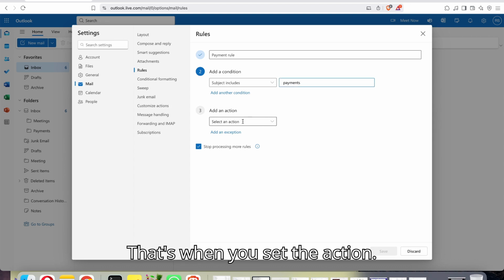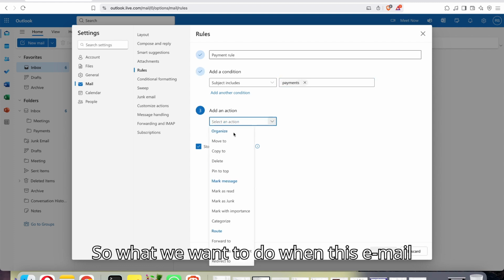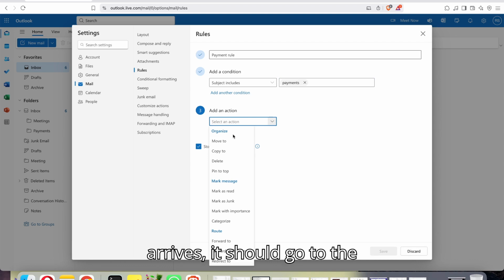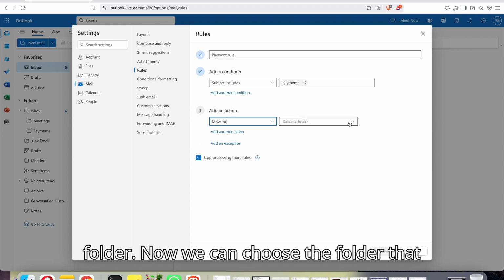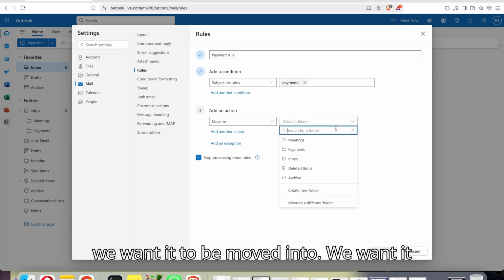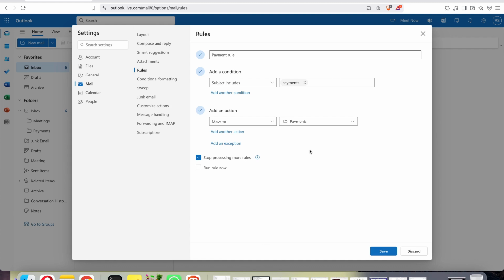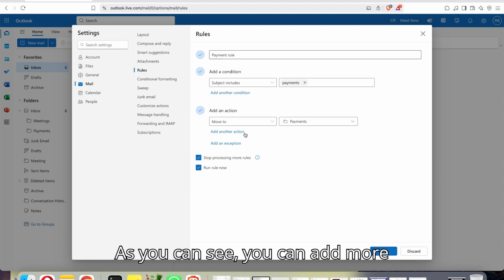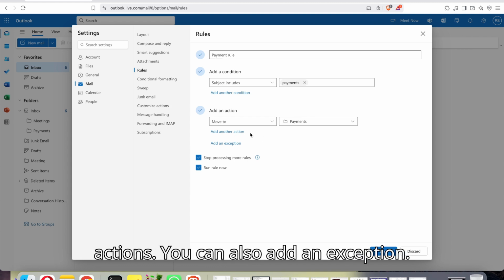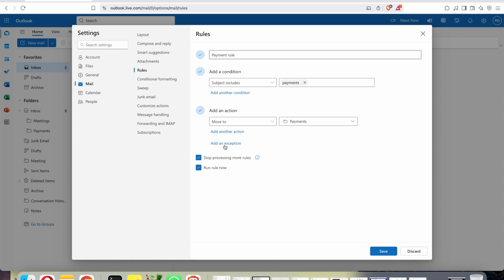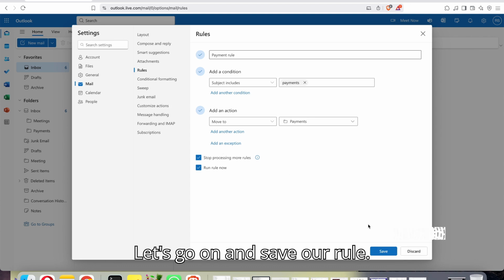That's when you set the action. Now, let us add an action. So what we want to do when this email arrives, it should go to the payments folder. So the action is move to folder. Now we can choose the folder that we want it to be moved into. We want it to be moved into payments folder. Now we can run the rule now. As you can see, you can add more actions. You can also add an exception. Let's go on and save our rule.